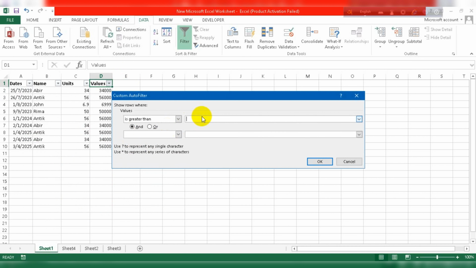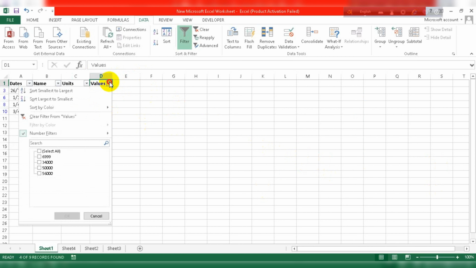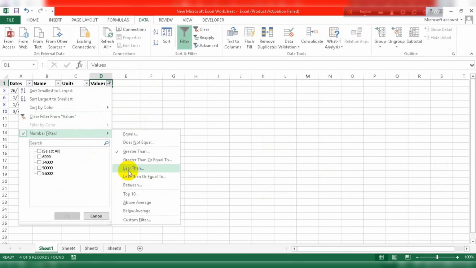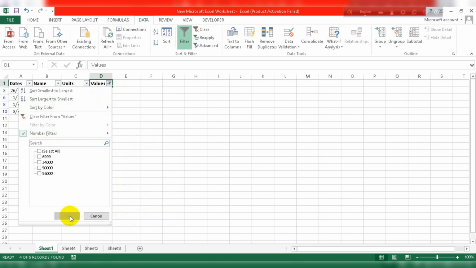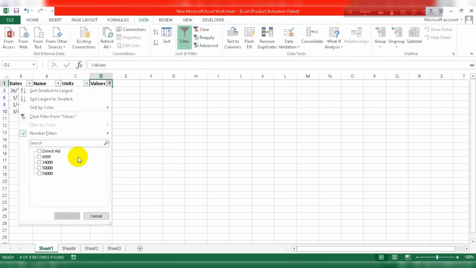If we want to filter greater than 50,000, then you can see the values above 50,000 appear here. And you can do it with less than, between, top 10, or above average, below average. You can do it with all the values.